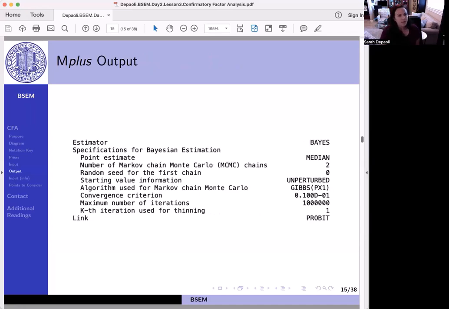So here's the output. Information is first given about the Bayesian estimator. We can see that a probit link function was used because I said that we had categorical items being used as the outcomes. And then the rest of this would just represent the other default settings that we specified, the maximum number of samples in a chain, and then we went through and overrode the convergence criterion, and that is listed here as well.